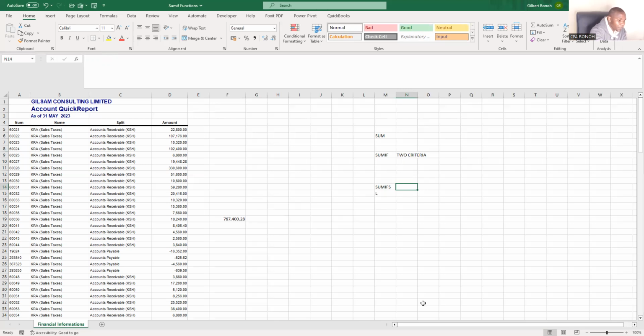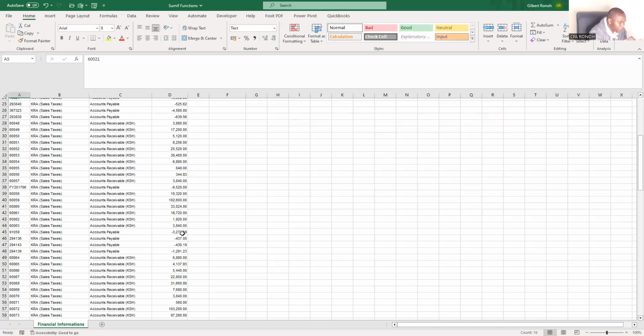For example, you are doing some analysis. I have my data here: the name, the split, which is the account. So my accounts are account receivable and account payable. This is financial information. We have the amount and we have the invoice numbers here, including even the credit notes. These are negative, for our account payables, up to the credit note.